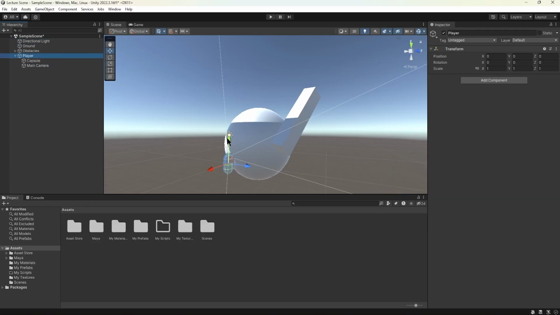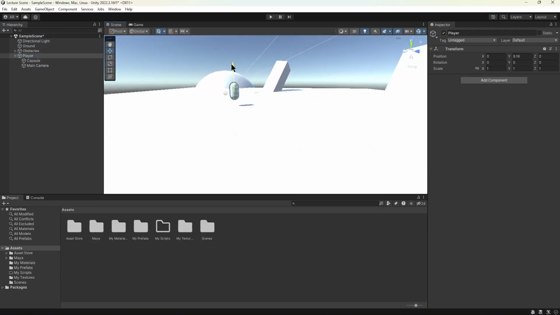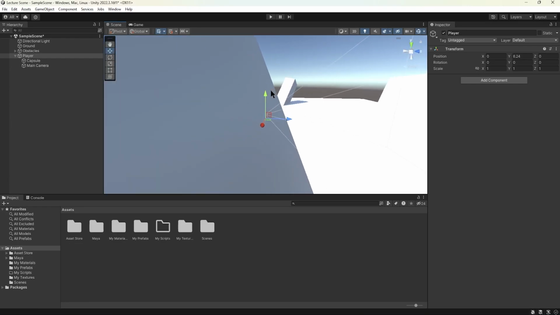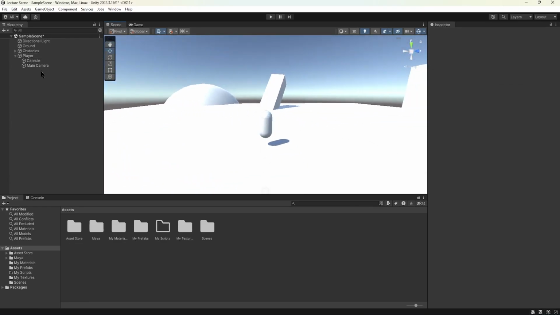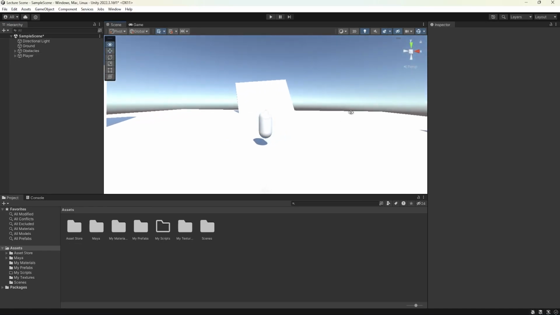Now I can go ahead and move the player up right around here. A little bit higher is okay. That makes sense. Right around there is fine. Okay. So the object is now set up, the asset is now set up within Unity.